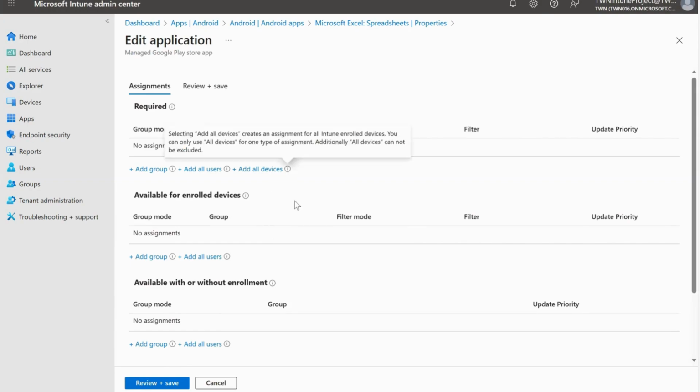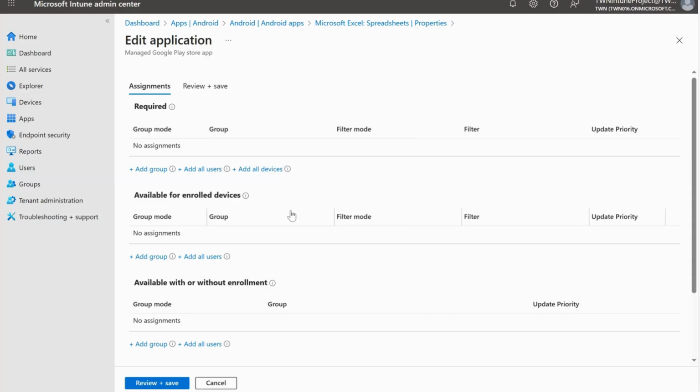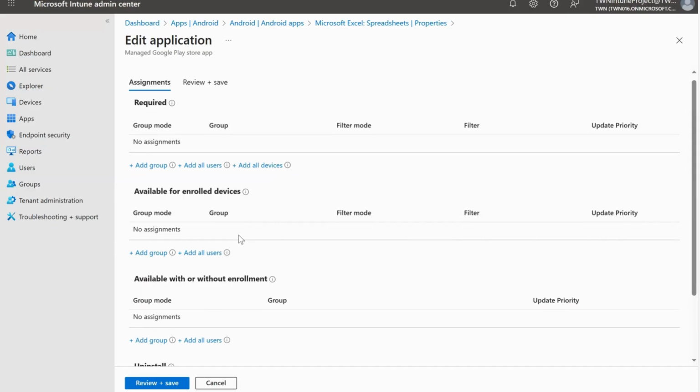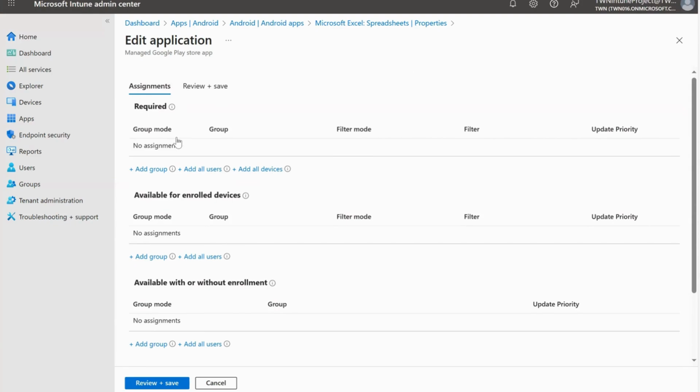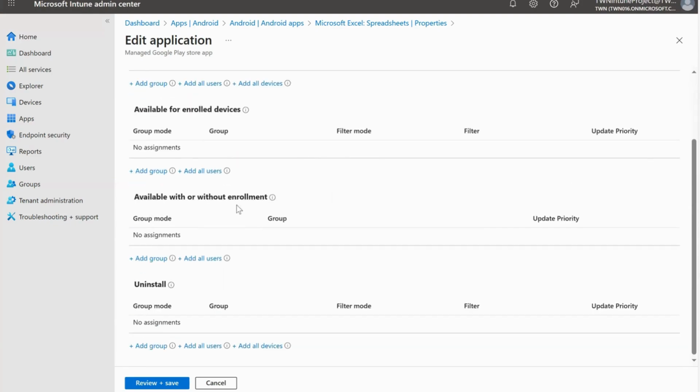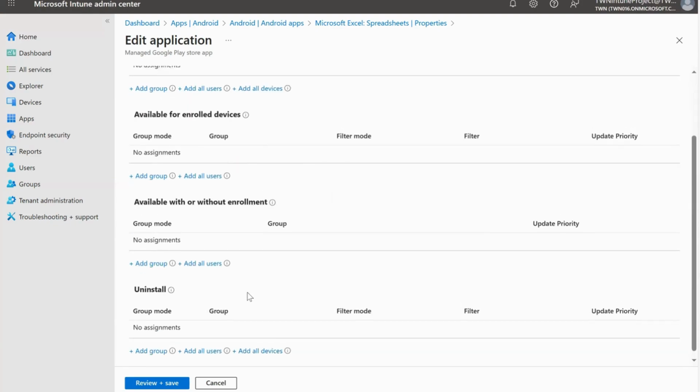And add all devices means all the devices that are enrolled into the tenant. For our scenario, we are first creating a security group and adding all our users, and then adding the security group here in the app assignment. But before creating a security group, I would like to explain these options: required, available for enrolled devices, available with or without enrollment, and uninstall.